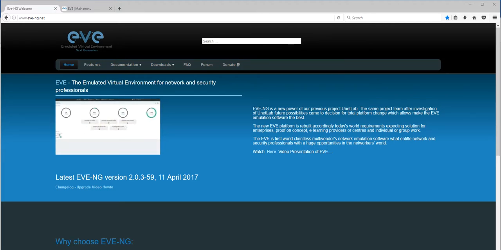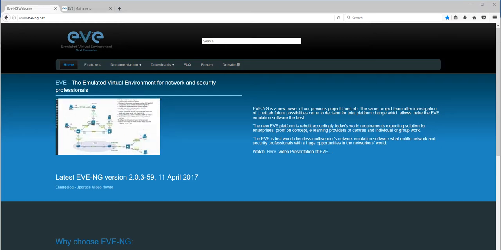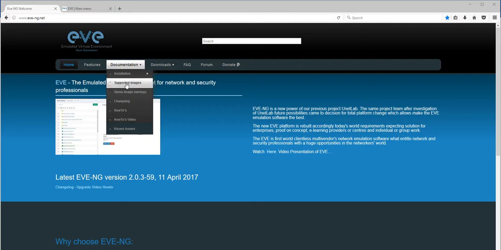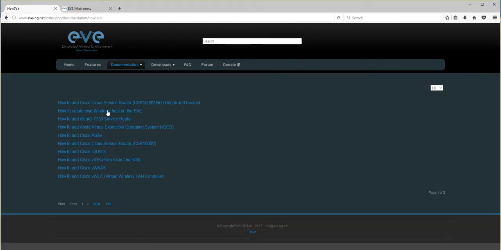Okay, I'm going to start and show you how to install and prepare the Windows 7 image. The procedure is very similar for Windows Server or a Linux host. Let me start. So here is our website, and I just uploaded the new how-to, which is how to create the Windows host on EVE.